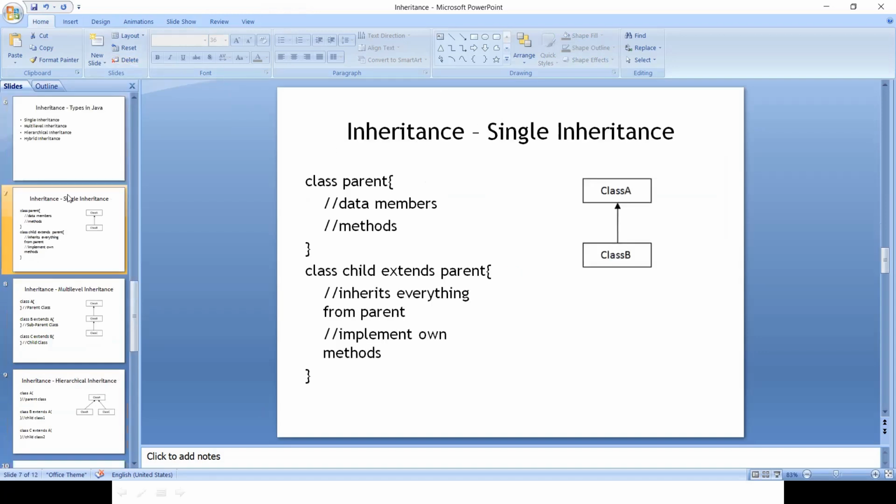So now, let's go with single inheritance. What is single inheritance? We have only one parent class and one child class, and the child class is trying to inherit the parent class. So here, my child class extends the parent and inherits everything from the parent. Apart from whatever it has inherited, it can write its own implementation in its class. But everything that is there in the parent class is being extended by the child class.